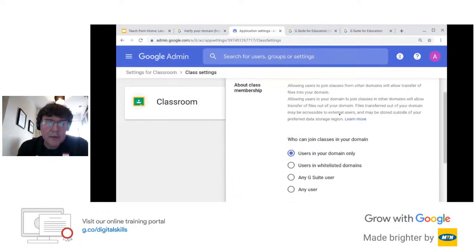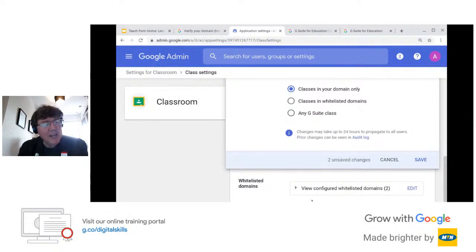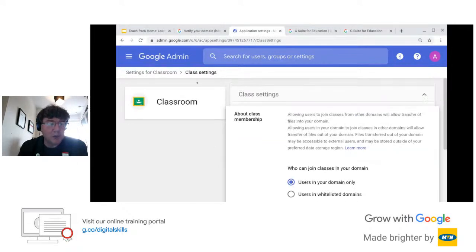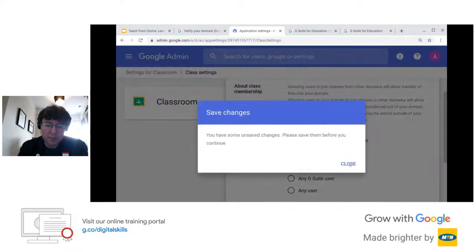So that's that section. And then down here at the bottom is the whitelisted domains. One of the options, as we went through that last section, was classrooms in whitelisted domains. So if you've got two schools who work together very closely, or maybe you're working with a school in the area and your students can access each other's resources, you can choose to whitelist the domains there. Okay, so that's the options for Google Classroom, the settings for Google Classroom.